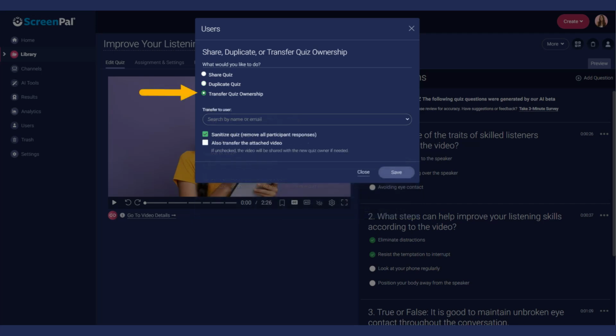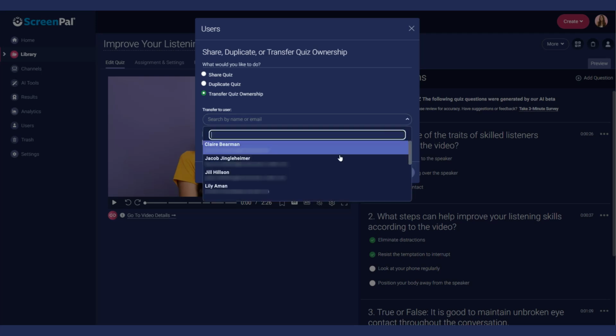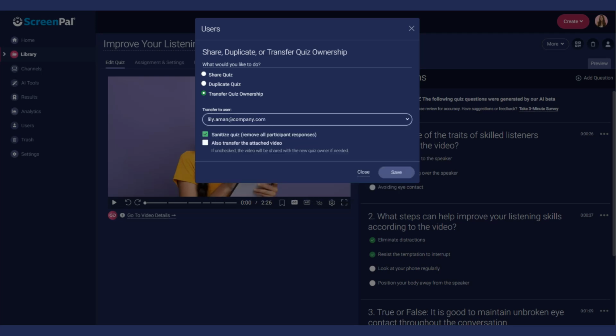Finally, you can select Transfer Quiz Ownership. This removes you as the quiz owner and transfers ownership to the selected team member. To delete all existing participant responses and feedback before transferring, click the checkbox for Sanitize Quiz. You can also choose to transfer ownership of the video associated with the quiz by selecting Also Transfer the attached video. When you're finished, click Save.